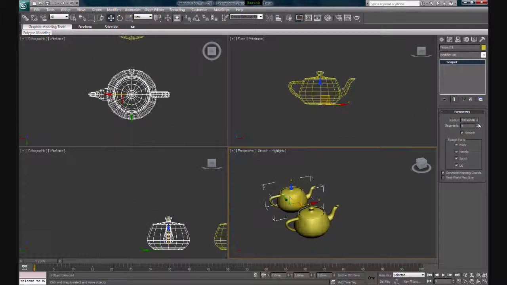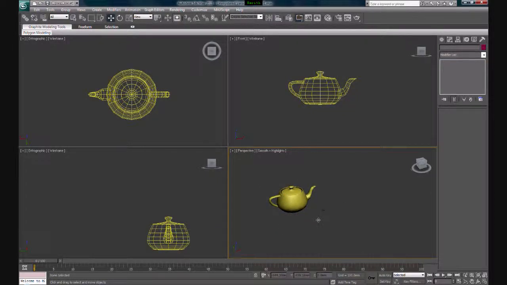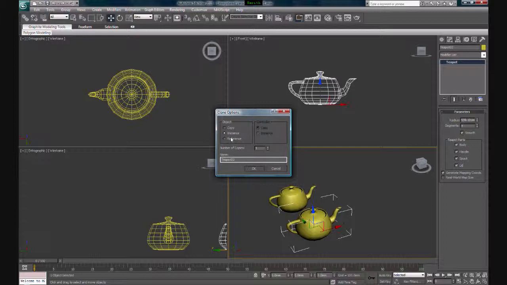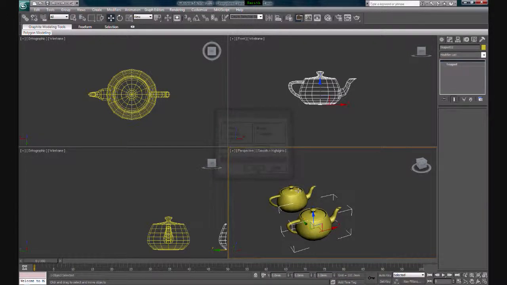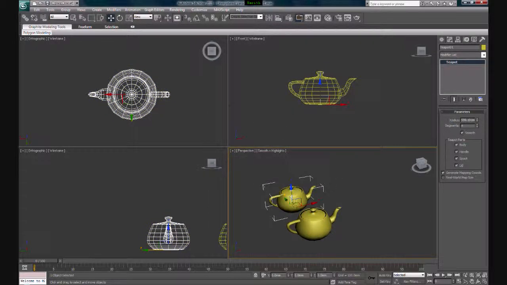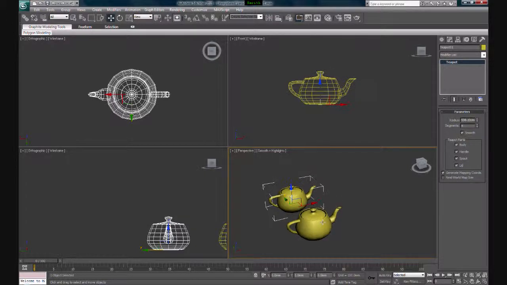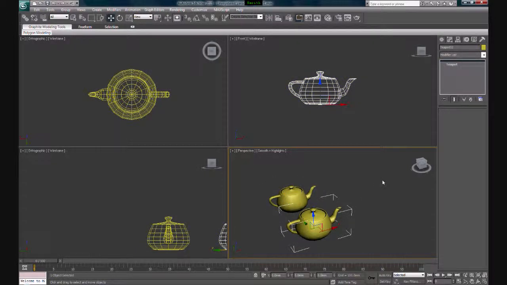You see? So now reference is a little bit sophisticated, but it's a lot like instance right here. Just a little bit of a twist to it. So if you click reference, if you were to adjust the original teapot, the reference object will follow. But you don't have to do this one. I just want to show you the difference between reference and instance. So you don't need to do this one, okay?